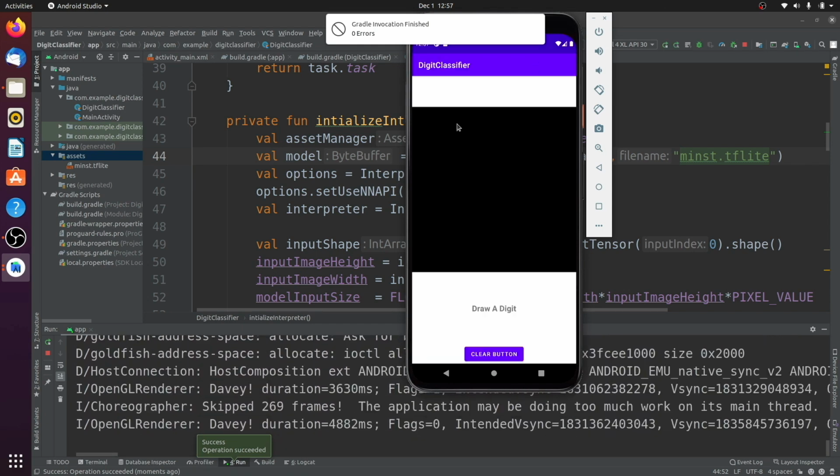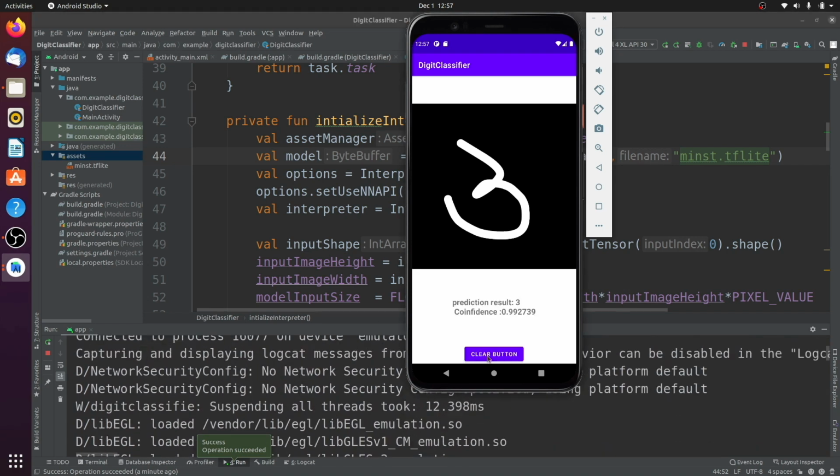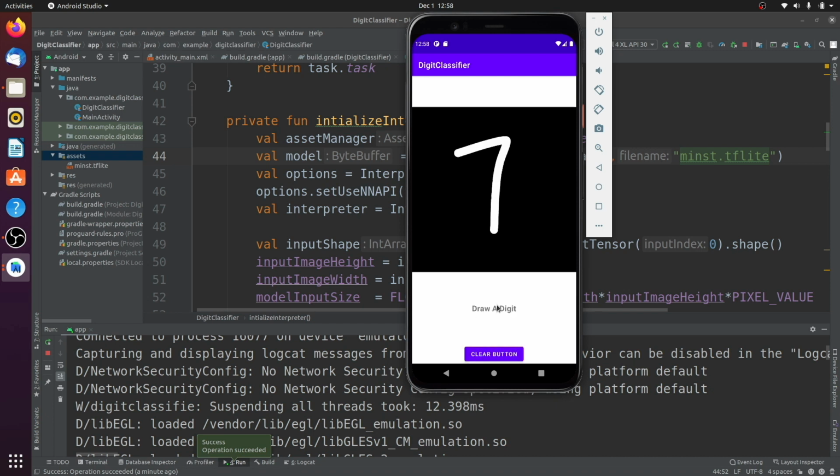Yeah, I'm sure. Okay, so let's draw a 3 here, and yeah, it's 0.99 accuracy. Let's draw something else. I guess the 1 is accurate. Let me draw a 7. Right, again shifted a bit. Yep. Let's draw an 8 like this, and it's still very sure about this. So I think we can say this is a success.